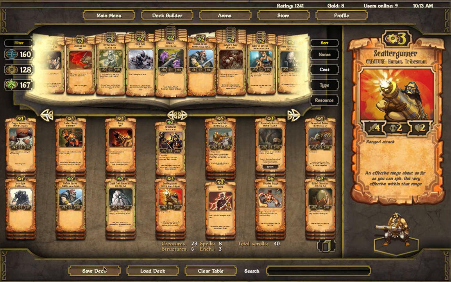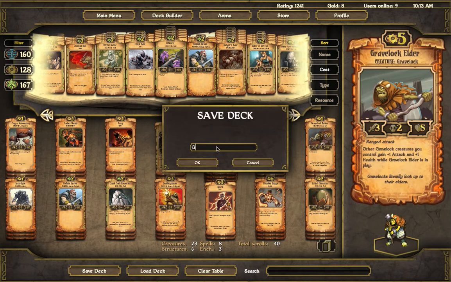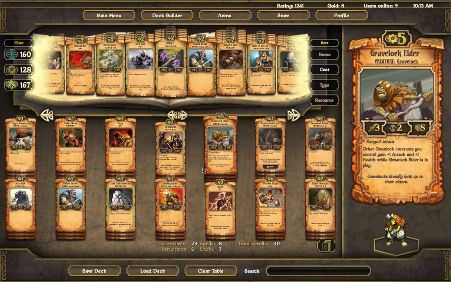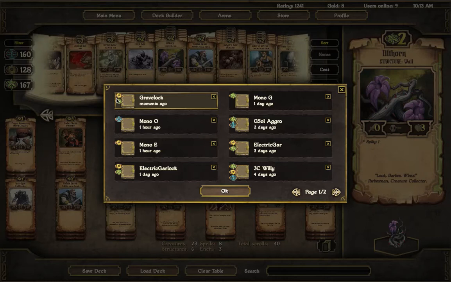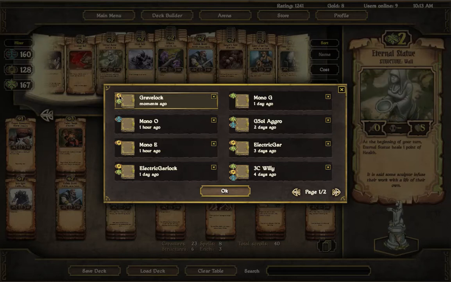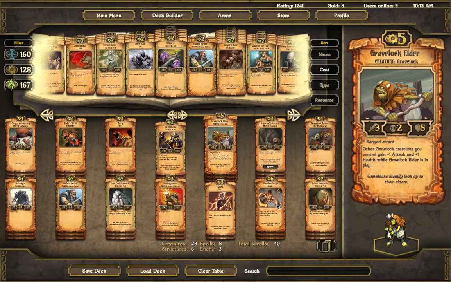So we're going to go ahead and save this deck. We'll just call it Gravelock, and then we'll go ahead and save. Now we can see it shows up right here. It shows when we made it, and it shows what resources it has. So here it is again. That's the deck builder in a nutshell, and I think it's going to try and load itself again.